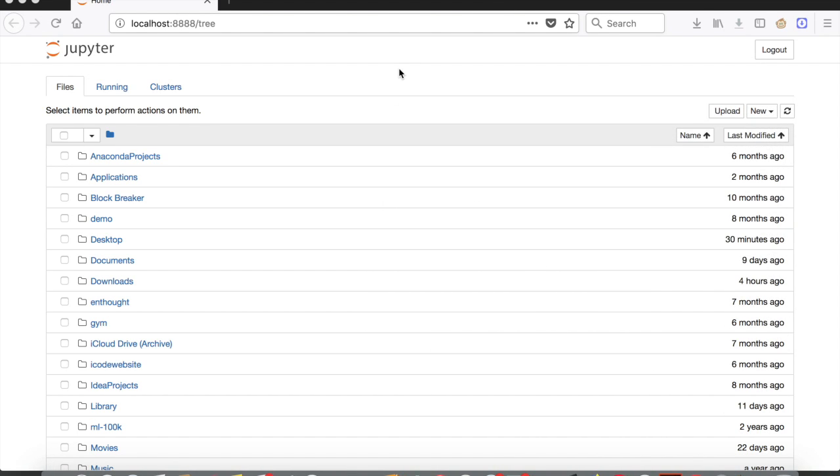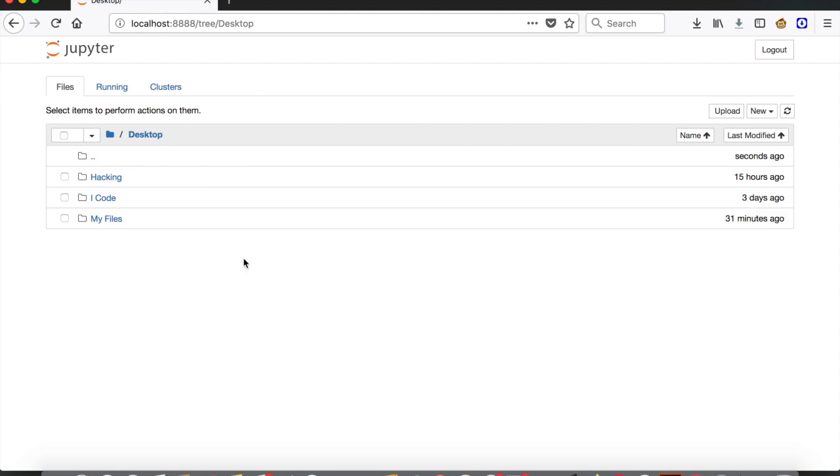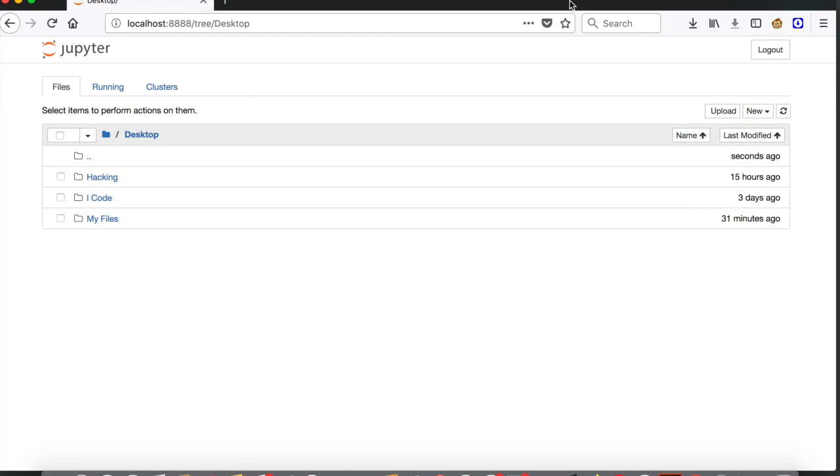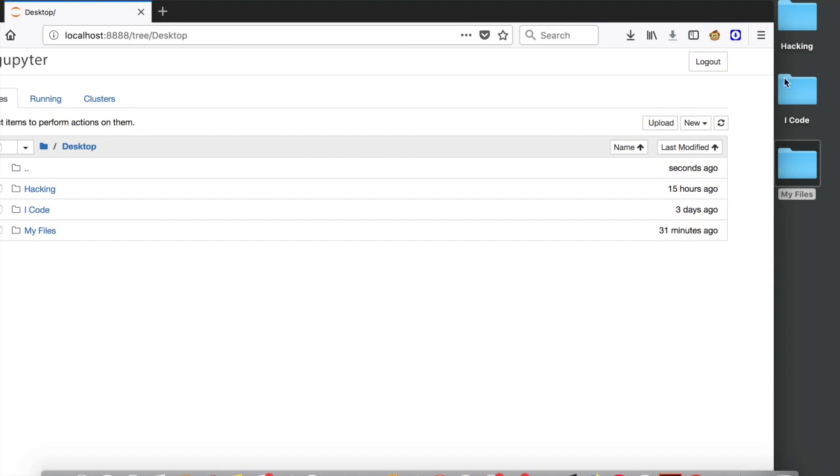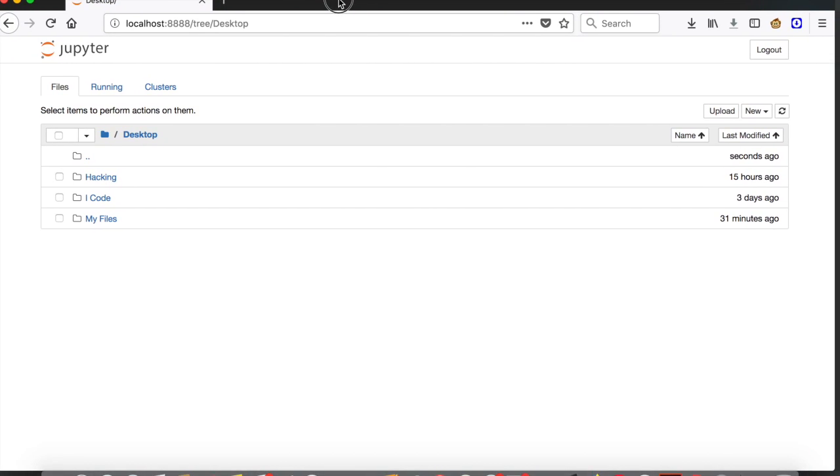So guys, now you're in the root directory. Tap on this desktop and now you will see all the files and folders on your desktop. If you just look at my desktop, you will see all these folders, that is hacking, iCode, my files, and these are exactly the same folders. You are on the desktop right here. Okay, cool, fine. So let me just drag it and put it here.